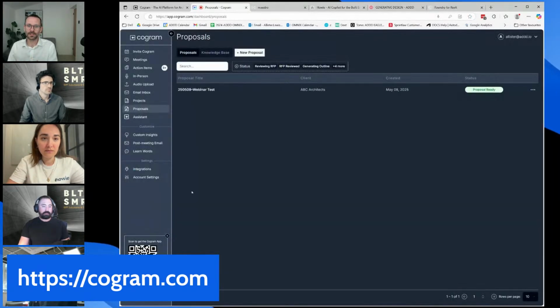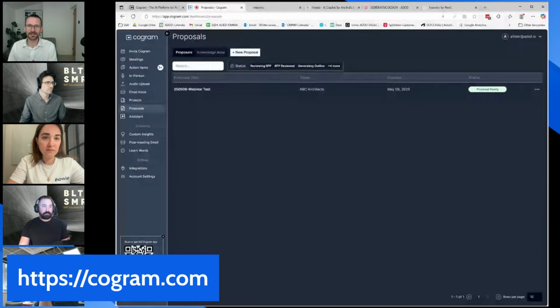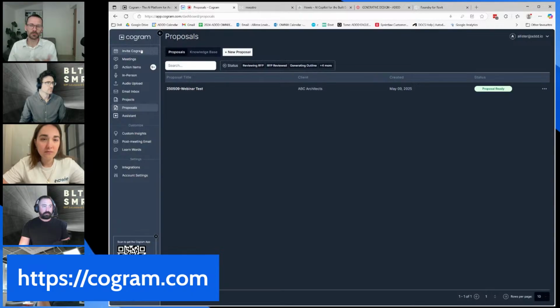So this is the interface here. The way that it works is you invite Cogram to your meetings, and it will come in there. I'm not going to show you this because it's got all of my meetings in here, so I want to protect that a little bit. But you can attach it to all your meetings. It will capture all the conversations. You have to let it into the meeting itself, and then it just sits in the background and does what it needs to do.